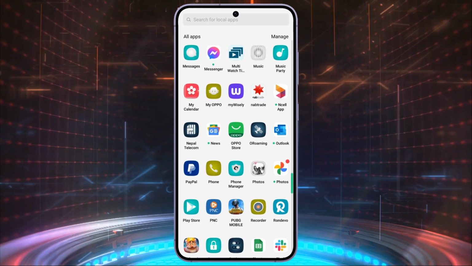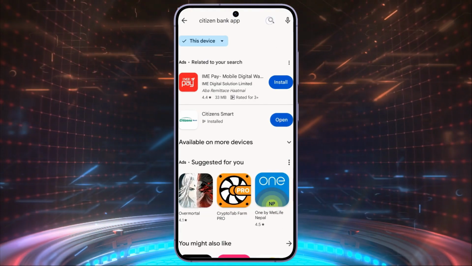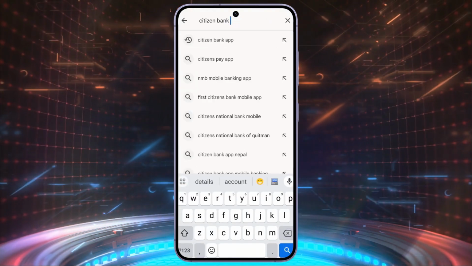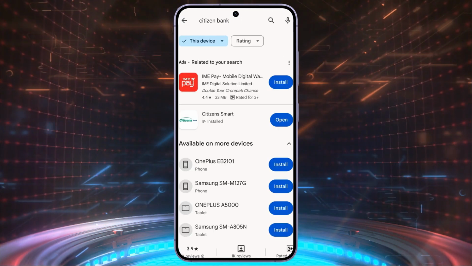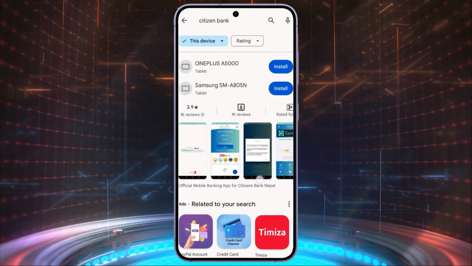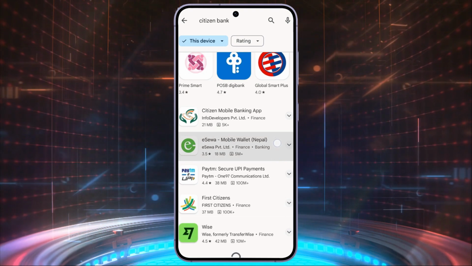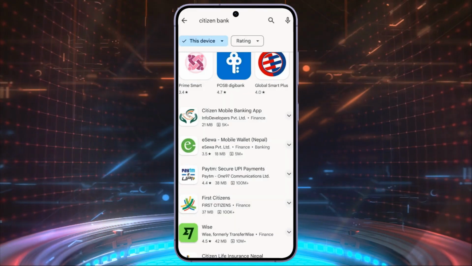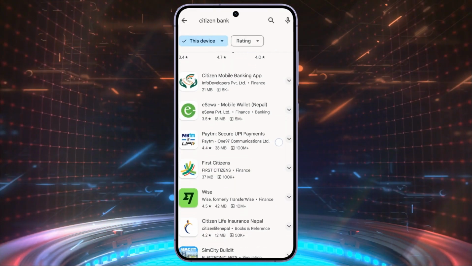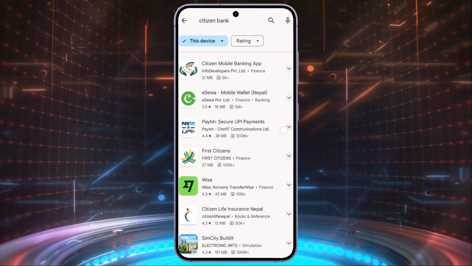So, in order to download your Citizens Banking application, firstly, open up your Play Store. In the search box at the top, type in Citizens Bank and make a search. The search results will be displayed on the screen. Simply tap on the Install button and download the application.